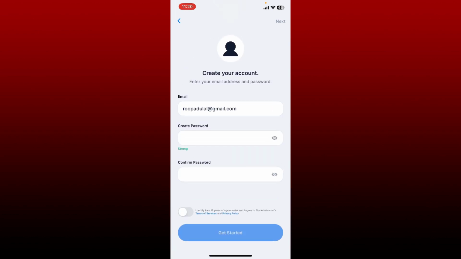After you are done, certify that you are 18 years of age or older and also agree to the blockchain.com's terms of service and privacy policy by enabling the little toggle button at the bottom and tap on get started.